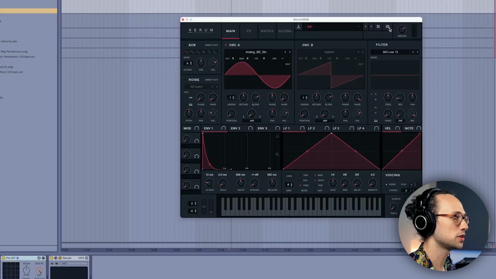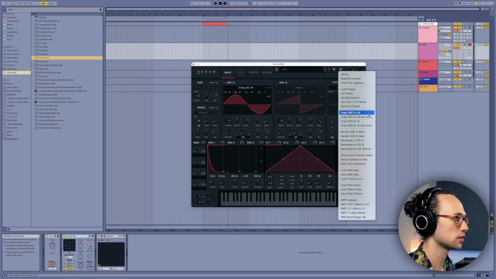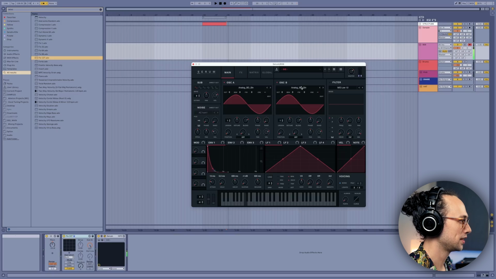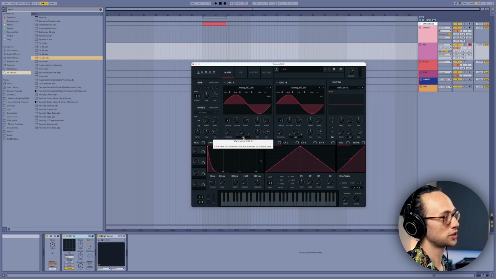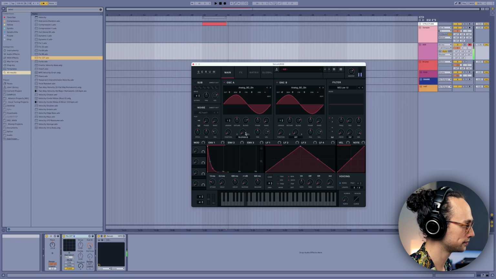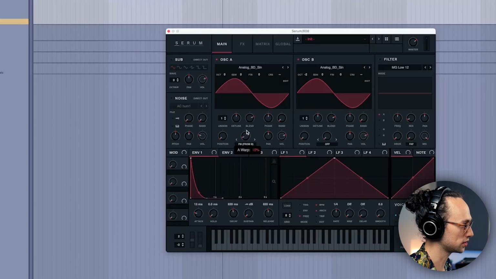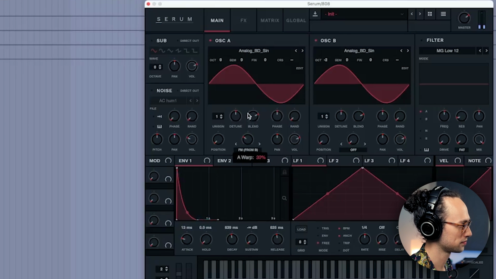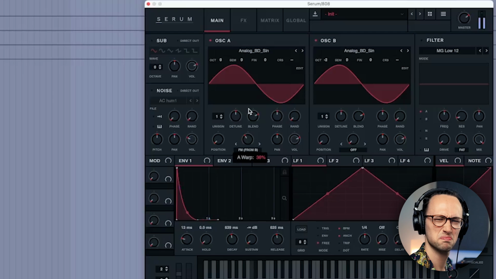Next thing I'm going to do is come up to the menu here and I'm going to copy the settings from oscillator A over to oscillator B. This time though, I'm going to lower the octave down by 2 and I'm going to apply some frequency modulation from oscillator B onto oscillator A. And the way we do that is from this warp menu here. We go down and we select FM from B. And watch what happens when we increase this. I love me some frequency modulation.